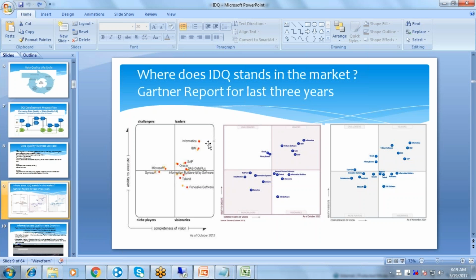Why? Because of its integration and the GUI. Its integration with Power Center is very easy, and its GUI is also very easy. We do have so many data quality tools in the present market: SAP data quality, IBM data quality, Talend data quality, and everything. But when you compare with all of them, IDQ data quality stands top.